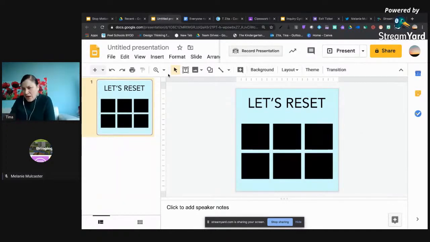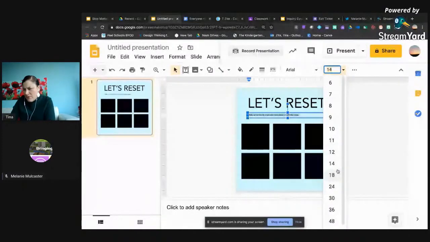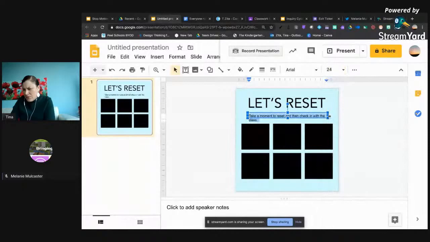So like I said, usually I would put in another box that gives them some instructions. Take a moment to reset and then check in with the class. So I'm highlighting it again and changing that font so it just stands out.